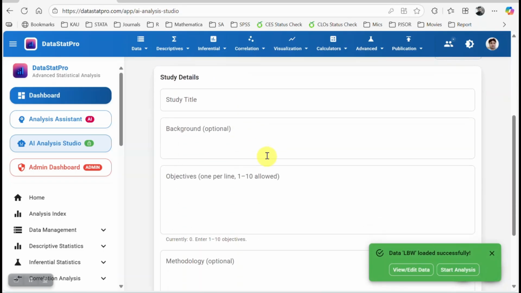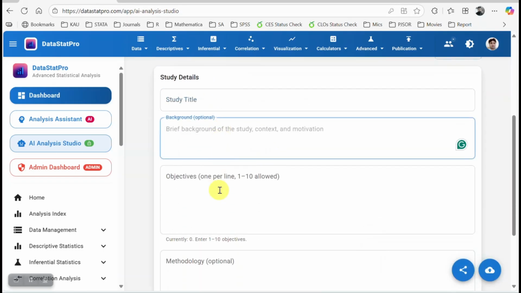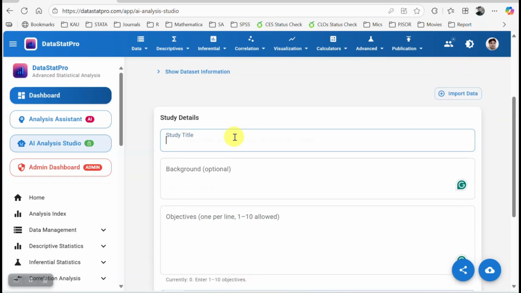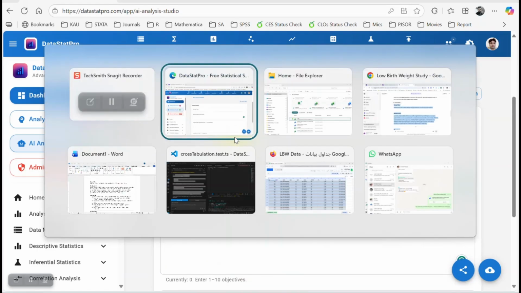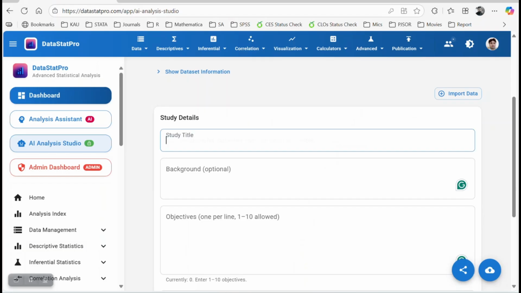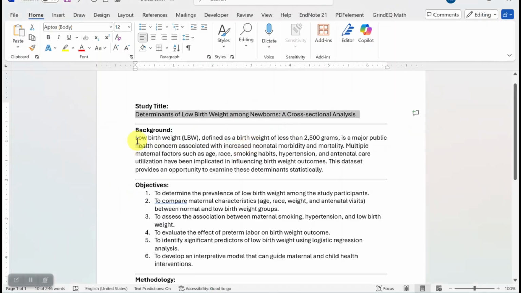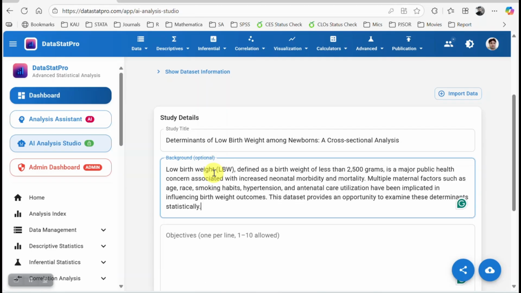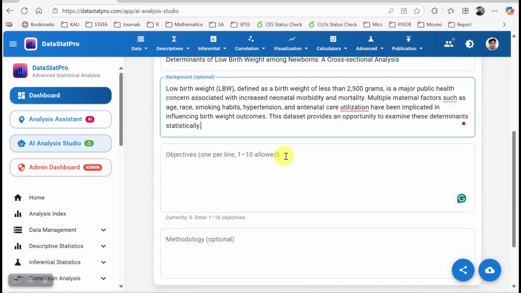AI Analysis Studio requires a few basic inputs regarding your study to generate an analysis plan. The more precise information you provide, the more accurate recommendations you will get. I have already saved all study inputs in a Word file. Now I will copy-paste this information into the AI Analysis Studio input form, like study title, study background, study objectives, and methodology. Now I one by one copy-paste the information to the relevant input fields.